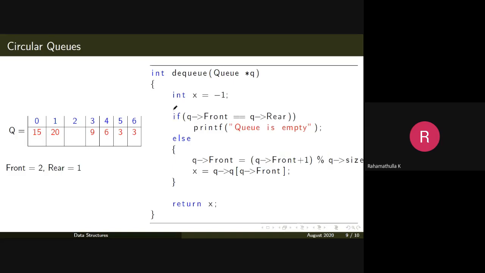While deleting, we know that you need to check whether the queue is empty or not. If the queue is empty, you will not be able to delete any element. The initial condition, for example, if initially both front and rear are 0, so there is no element in the queue. So you check the condition Q front equal to Q rear, then there is no element. You say that your queue is empty.